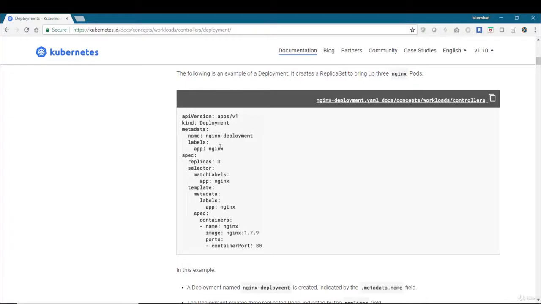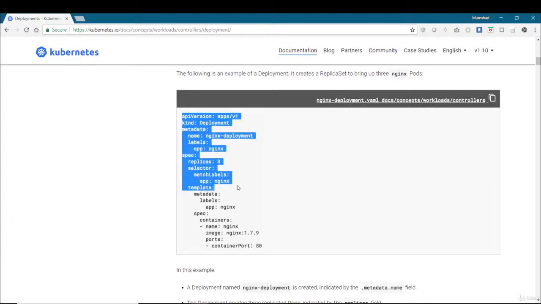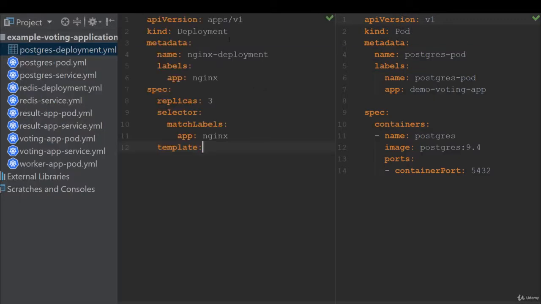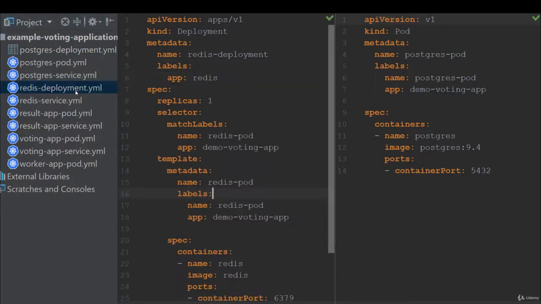Okay, I will now copy over the deployment definition template from the documentation page. I will rename the deployment to Postgres. The app, I'm going to leave the app as demo voting app.